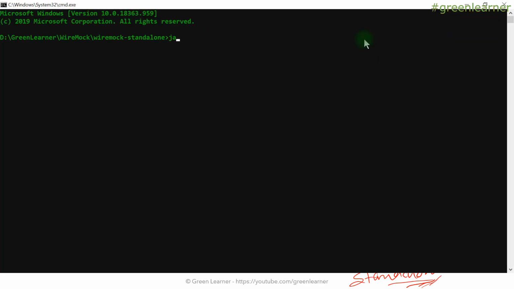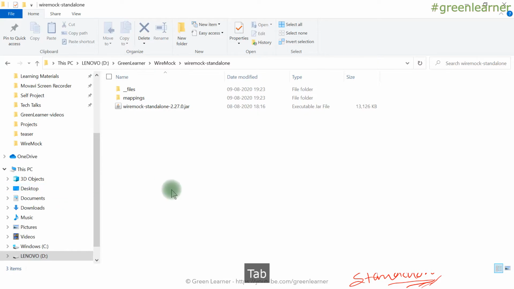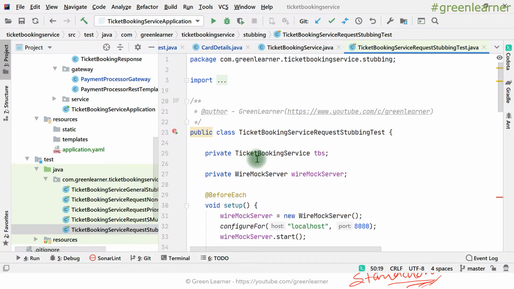To start it, java -jar and this file. This is the command that I have to give, and it is going to start the WireMock standalone server, right? You see the port where it is running, 8080, and here is the different configuration about WireMock. When you start this server and come back here, it has created two folders, mappings and files.